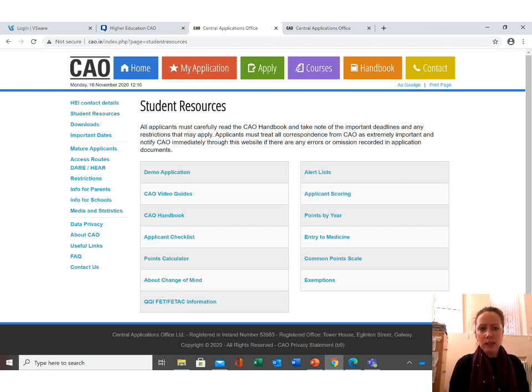Very useful here is if you go down on the left-hand side, the student resources. Before you make the application, you can do a practice run. There's a demo application, and I will actually go through this with the students in their class. And then you see your video guides, you have your handbook, application checklist, you have the alert list, points, everything else there. So the student resources are very, very useful to have. And you can see yourself, all of it is quite easy to navigate on the CAO webpage.